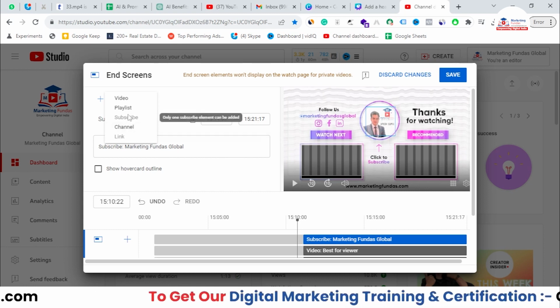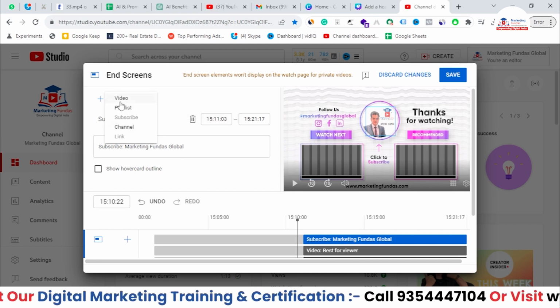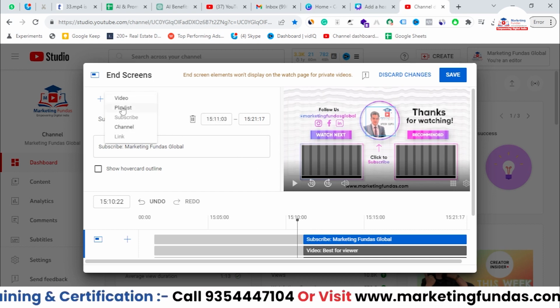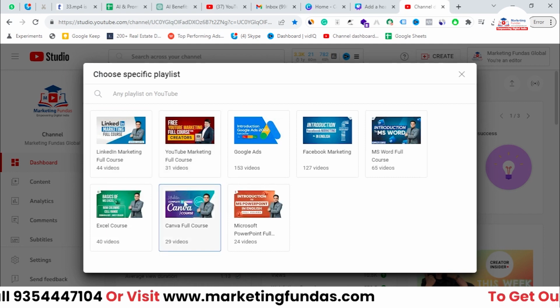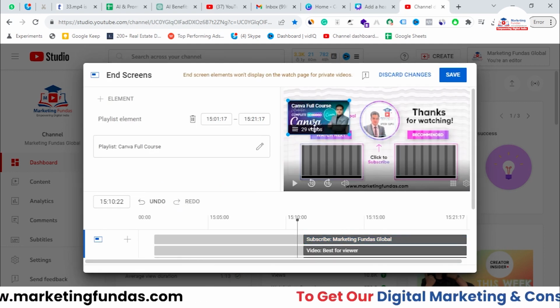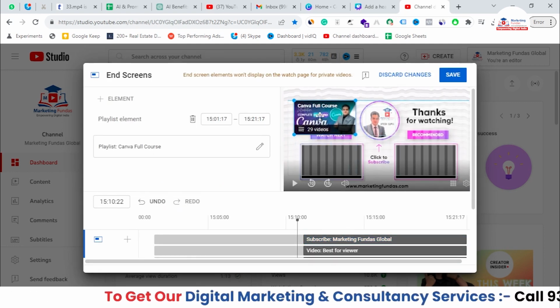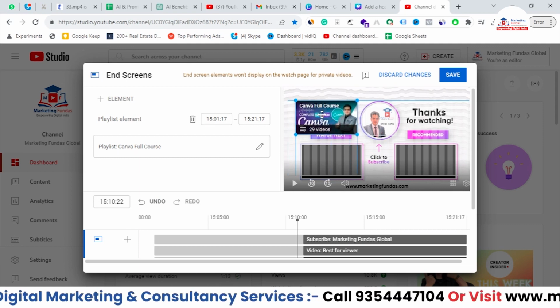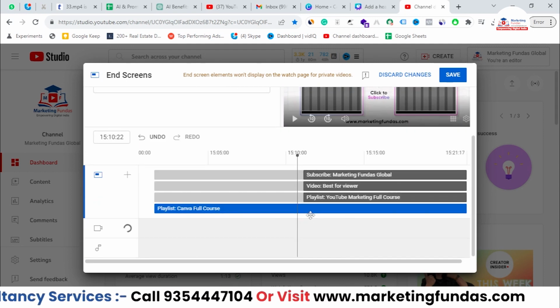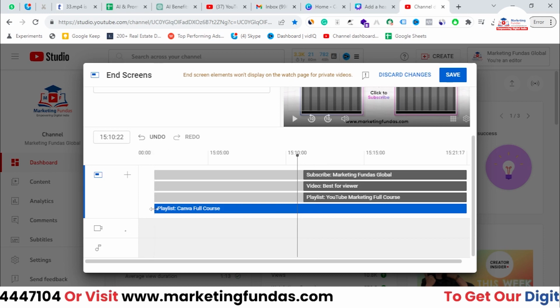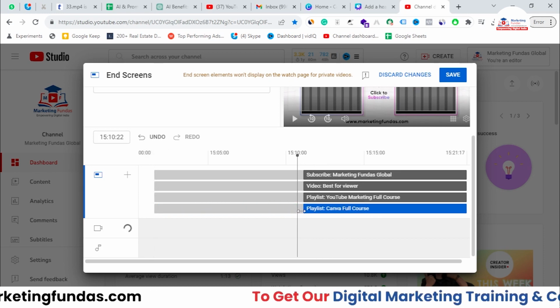Now you can add the playlist, you can add more playlists, you can add more videos. Like if I want to add a playlist over here, I can select, like I want to add the Canva playlist. So this is how you can bring one more playlist, basically one more option over here, and here you'll be able to see that I have added 4 elements now.